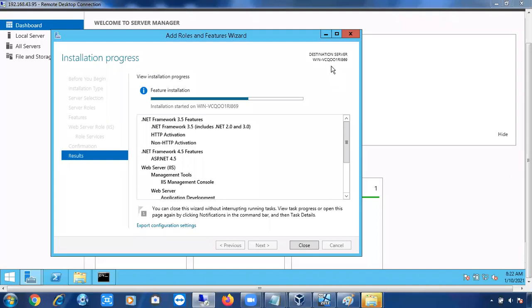If you see, in .NET 3.5, .NET 2.0 and 3.0 are inbuilt. So there is no need to install 2.0 and 3.0 again. Those are all inbuilt, so automatically they will come once you install your .NET Framework 3.5.